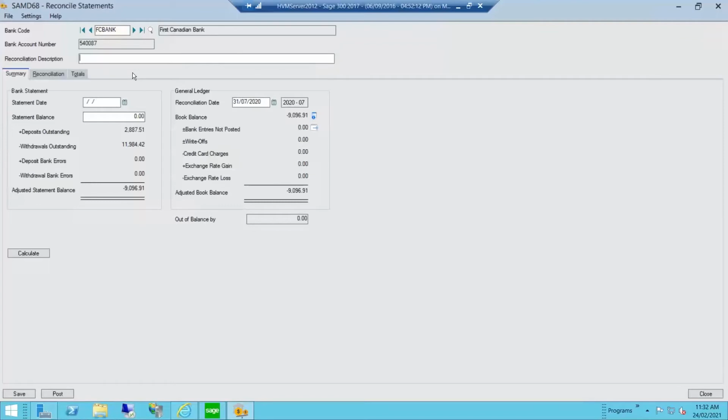We can put in a reconciliation description, so this describes the reconciliation. So we can just do bank rec July, for example. We can pretty much put anything we want in that. This reconciliation description will appear on some of the reports that we'll print later.